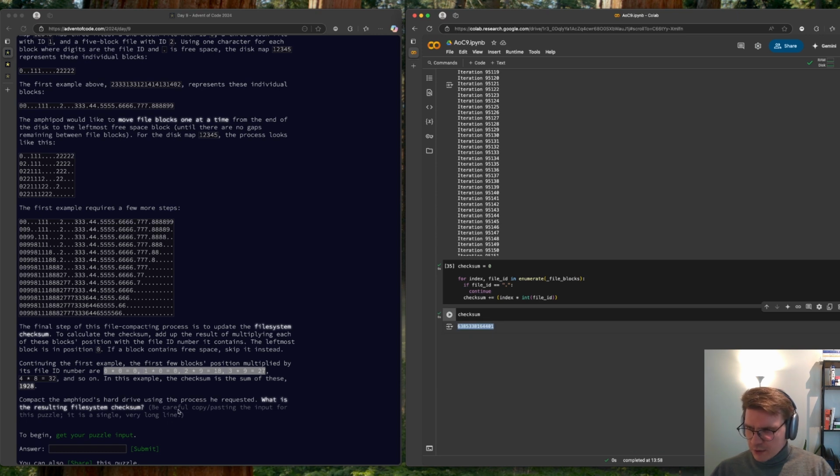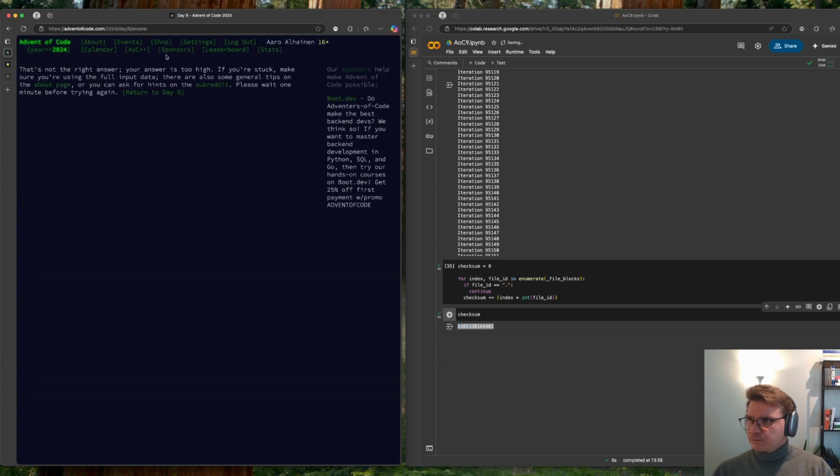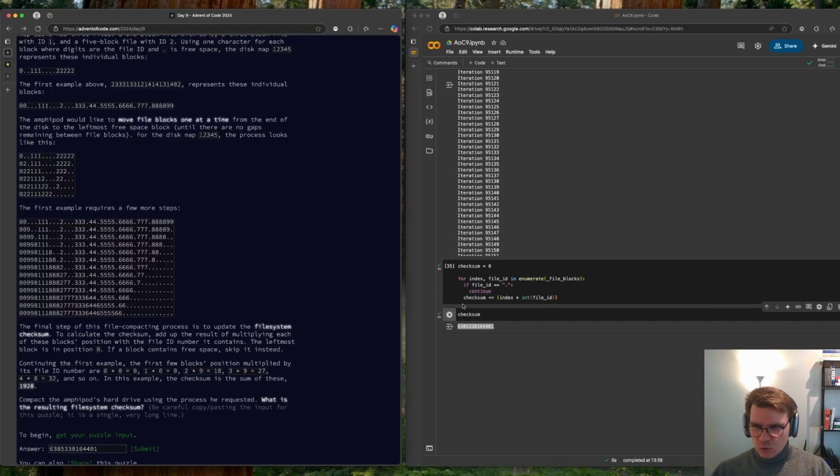Now I'm a bit suspicious because it warned to be careful copy pasting the input for this puzzle since it's a very long line. This is not a very long line. So I'm now wondering whether we have some error in our implementation, but let's see. Your answer is too high. Okay. So it should be actually smaller than this. Interesting.